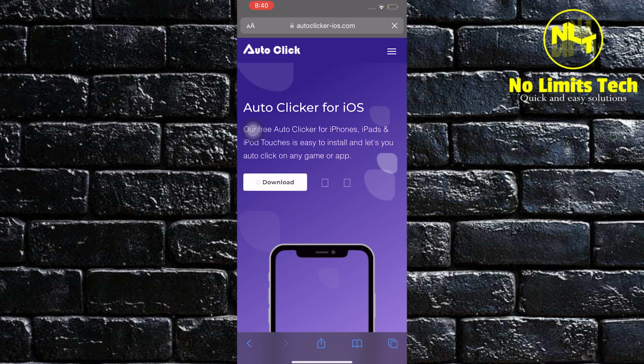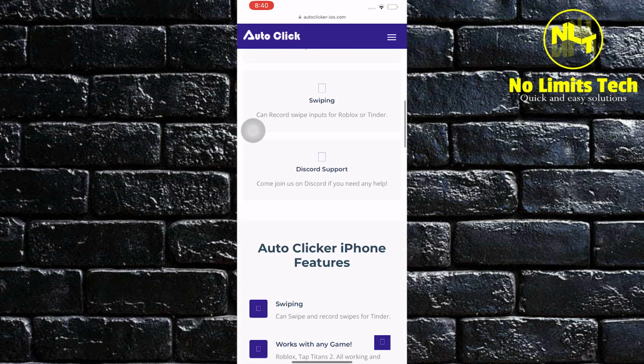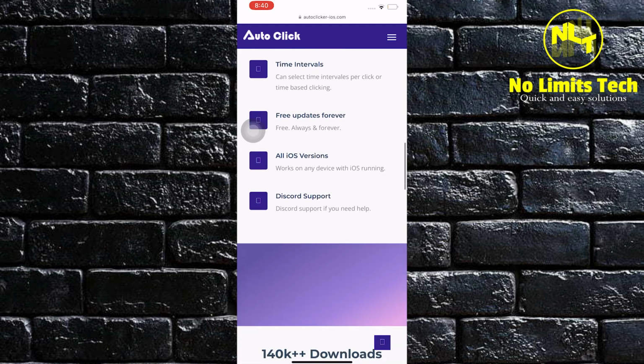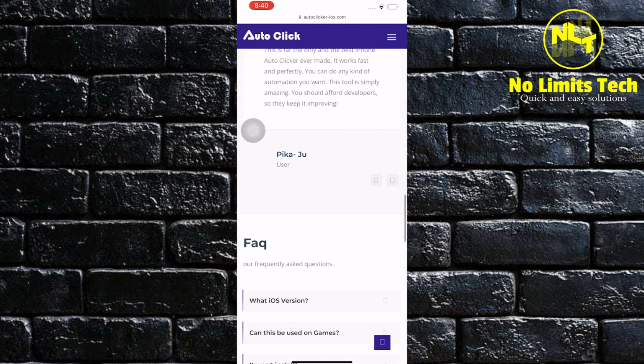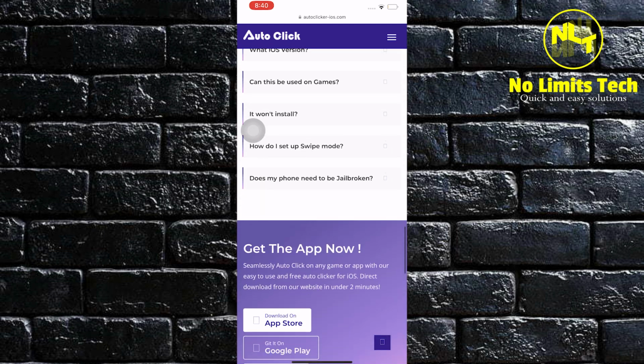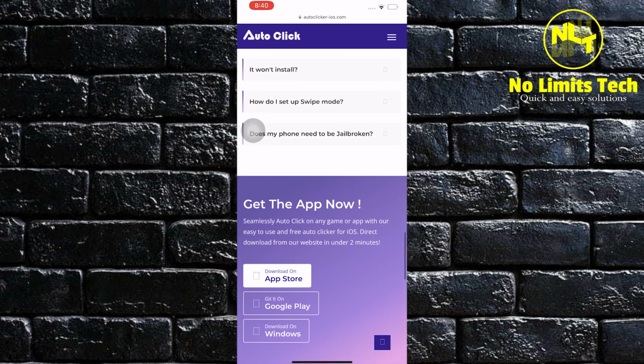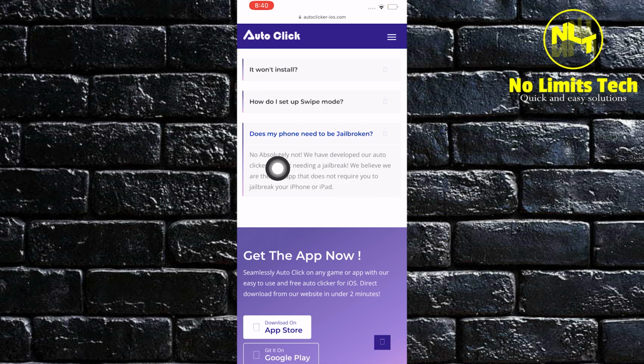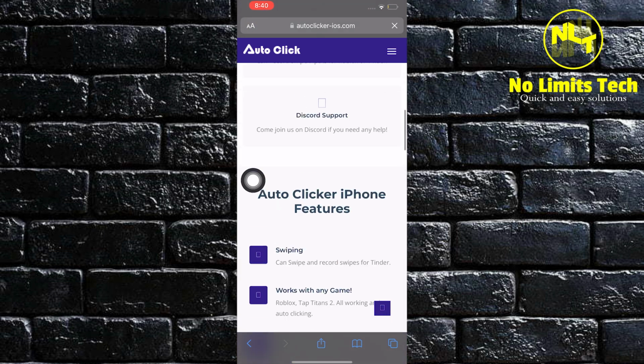Once you are now on the website, you will see a download button. But first, you can scroll down and then check out the specifications of this application. Now it says, get the app now. If you're asking if your phone needs to be jailbroken, no, it doesn't need to be.